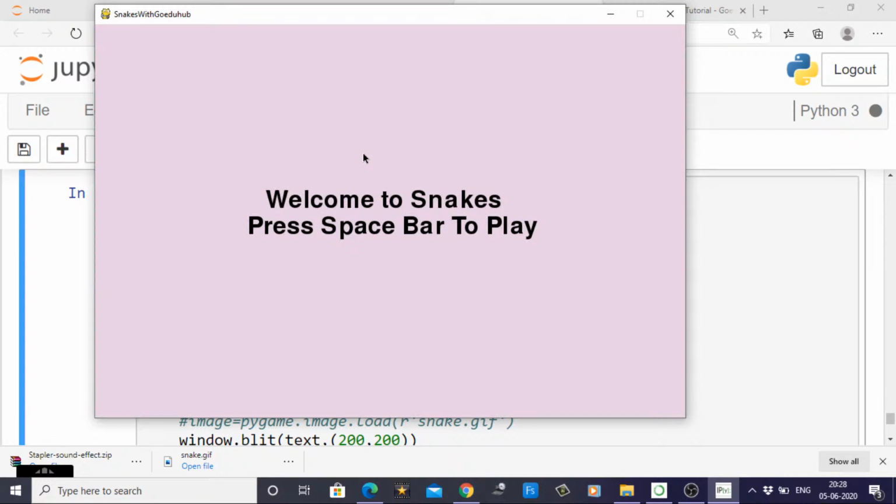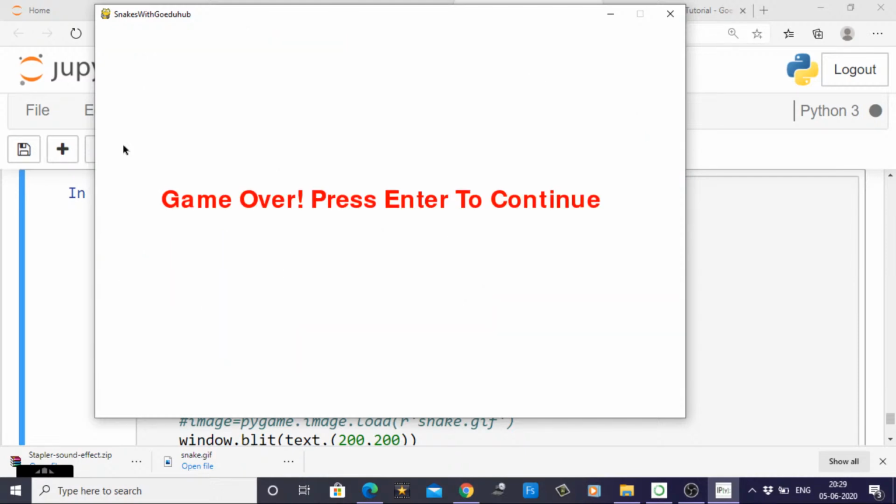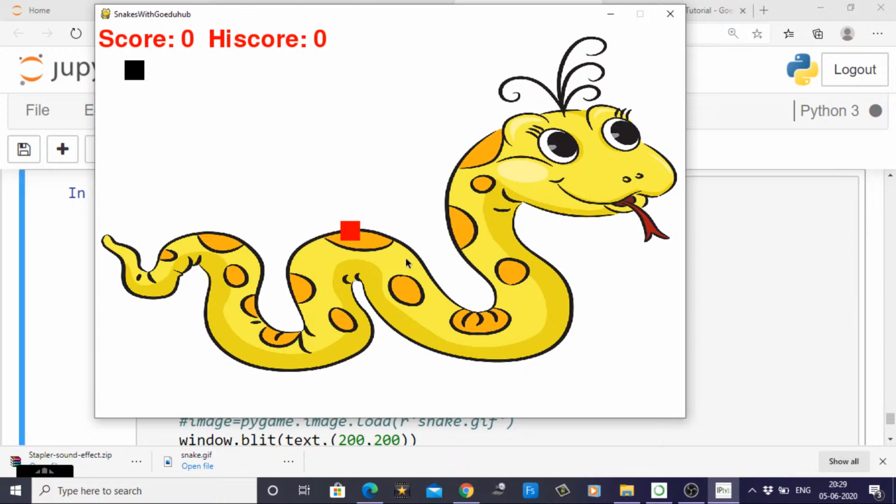I press enter, and I can play the game again. If you are playing properly, like this time I'm moving, I need to save my snake. Then I have lost again, so this is game over. Again I can play the game with enter, or I can quit the game. So this is the demo I have shown you.